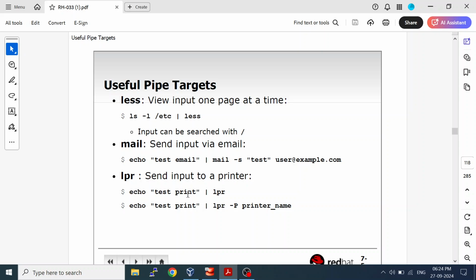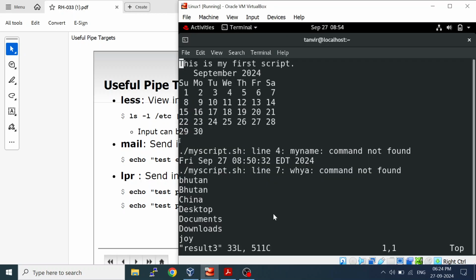Similarly, I want to take a printout. What do I want to print out? I have given a message to print through the printer. So echo and LPR printout command we are connecting with the help of pipe. So let us see some examples here also.